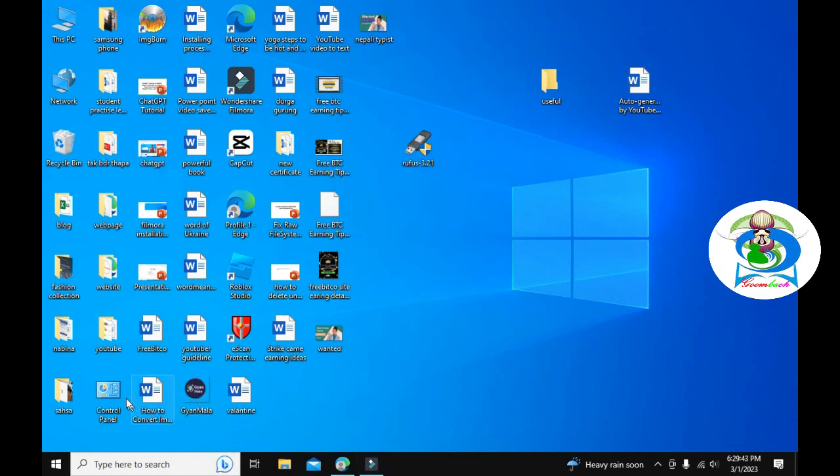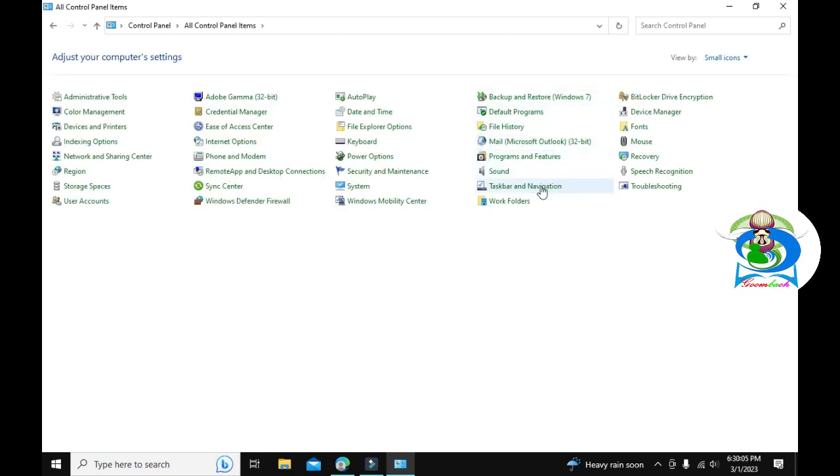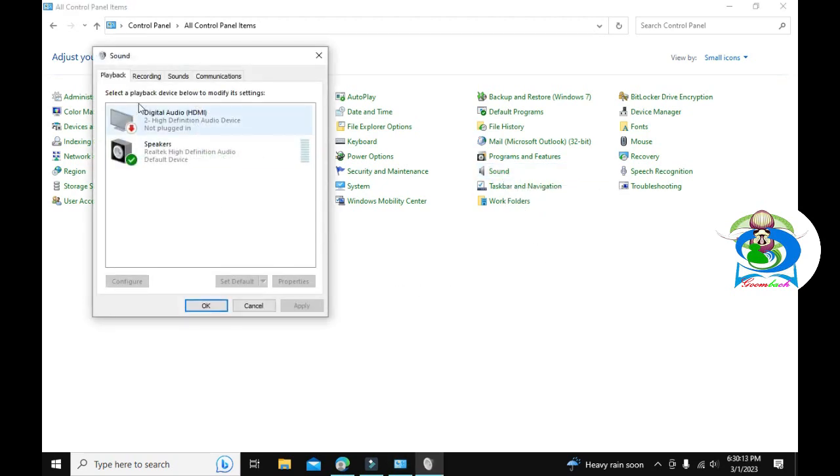Go to control panel, click category icon, and make it small. You can easily see sound here, and then double click on sound and click the recording option. There is no stereo mix icon. So to enable it, I will show the full detailed process here.